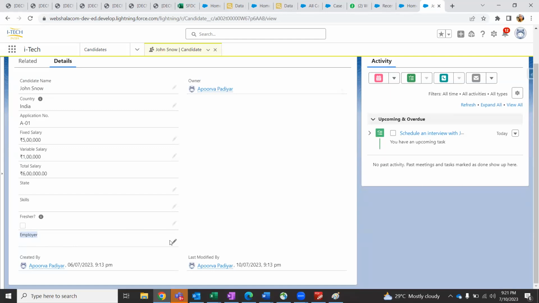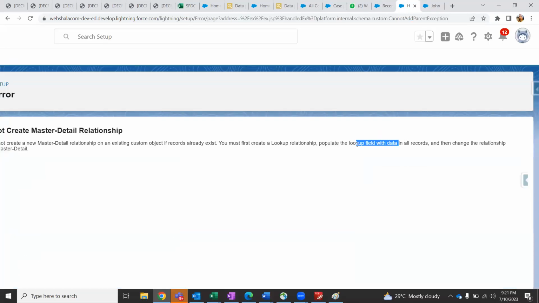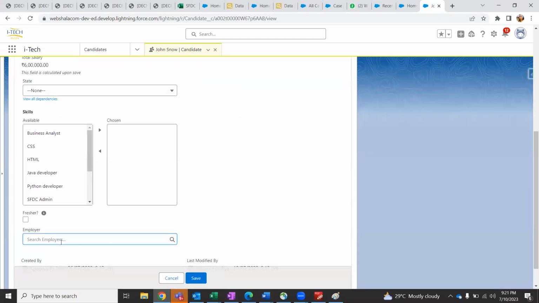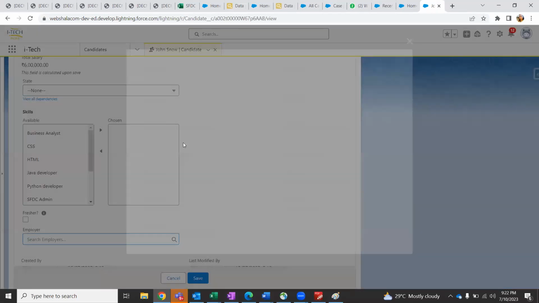No, you should not change the parent detail. Listen to me. Here we have the candidate object and the lookup field is employer, right? The error is saying, simply, fill up the lookup field with data. That is the meaning of fill it with the data. Why do we have to fill it with data?